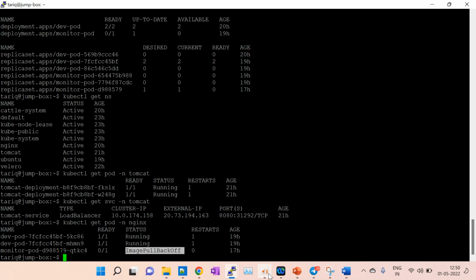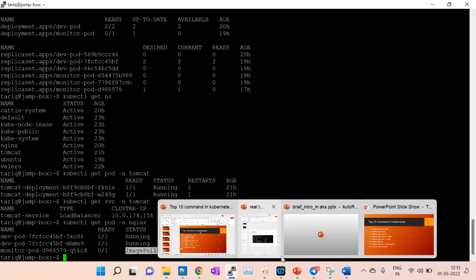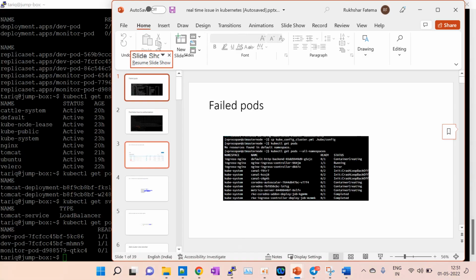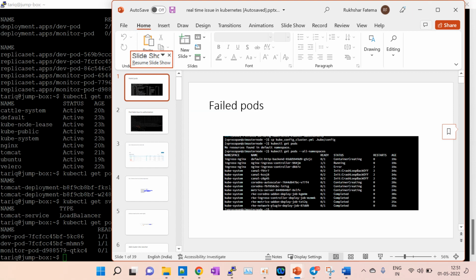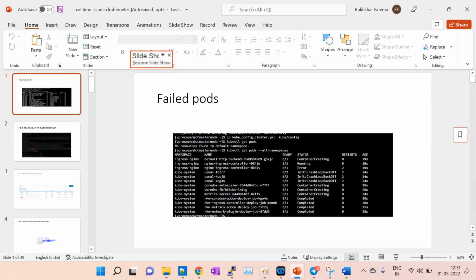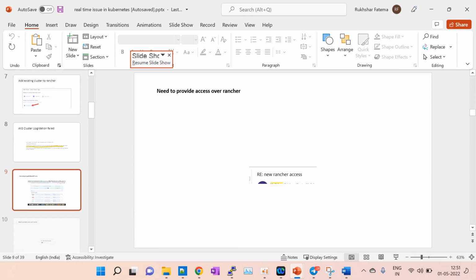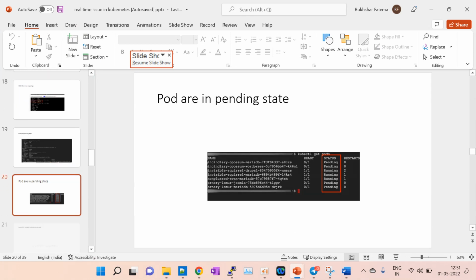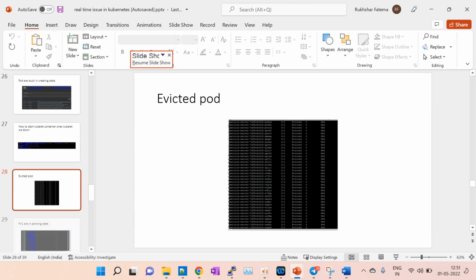I am planning to add 20 plus troubleshooting commands in the next session, and I will show you live troubleshooting, like some pods in ImagePullBackOff error, some pods in CrashLoopBackOff state, some pods in pending state. There are a lot of issues I have noted down in our PPT. You can see it here, this is the PPT I have. I have noted down all the issues in our session. We have a list of 40 plus issues.